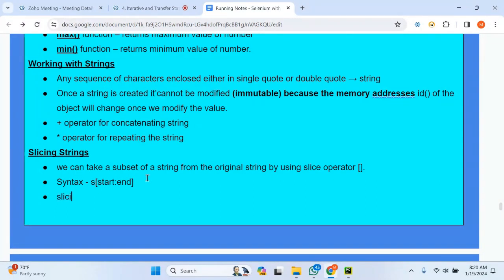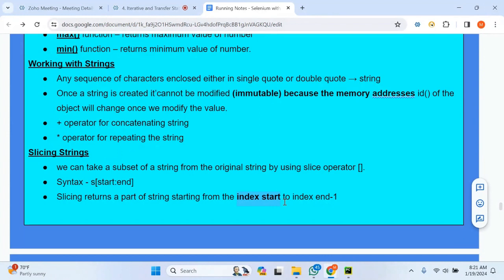So what will slicing do? Slicing returns a part of a string, starting from the index start to index end minus one. There is one string, and out of that string I want to return only some part of it. I will specify start and end arguments here. It will consider the index as start, and similarly the index as end minus one.